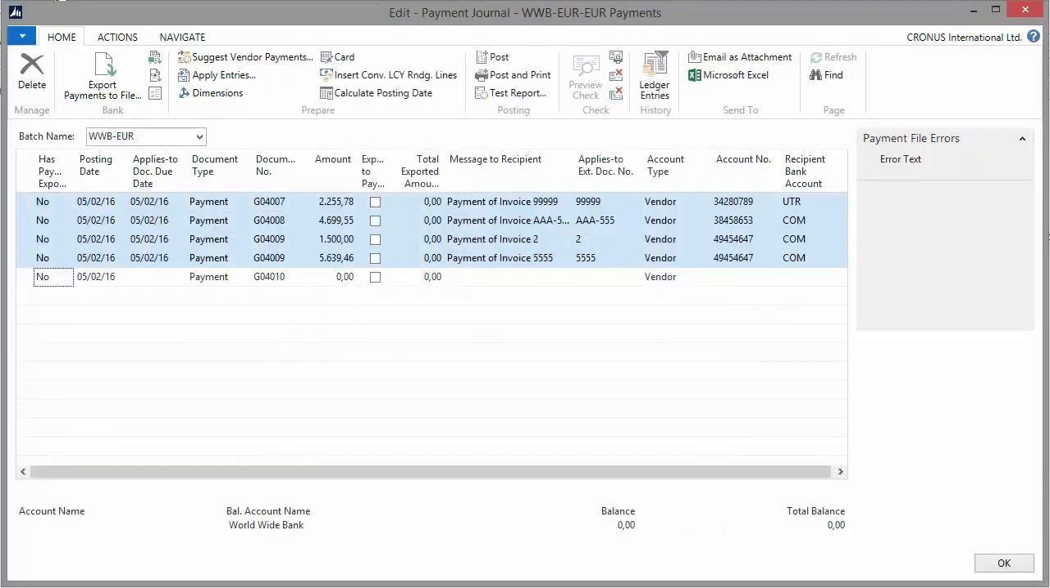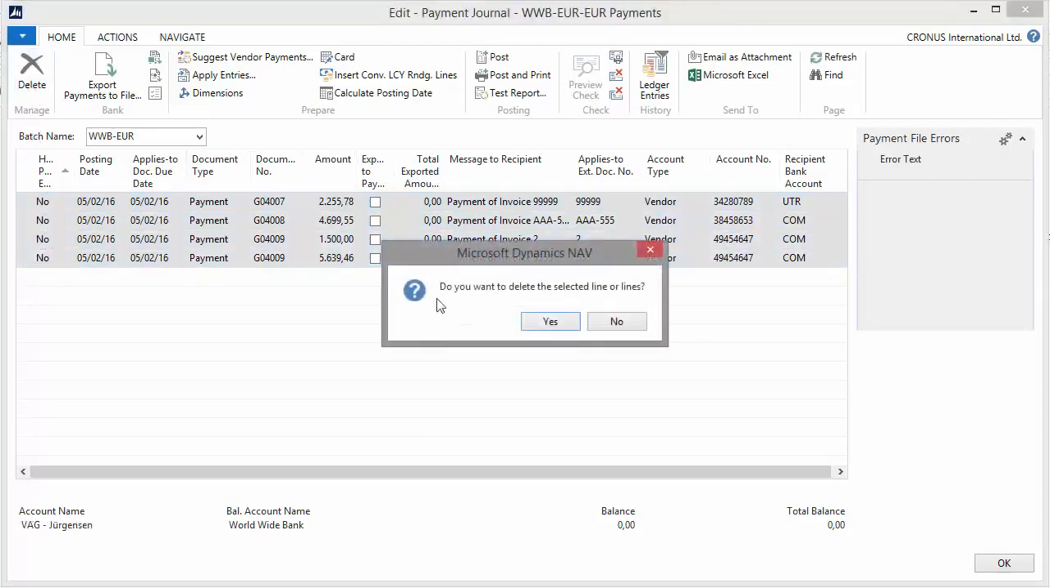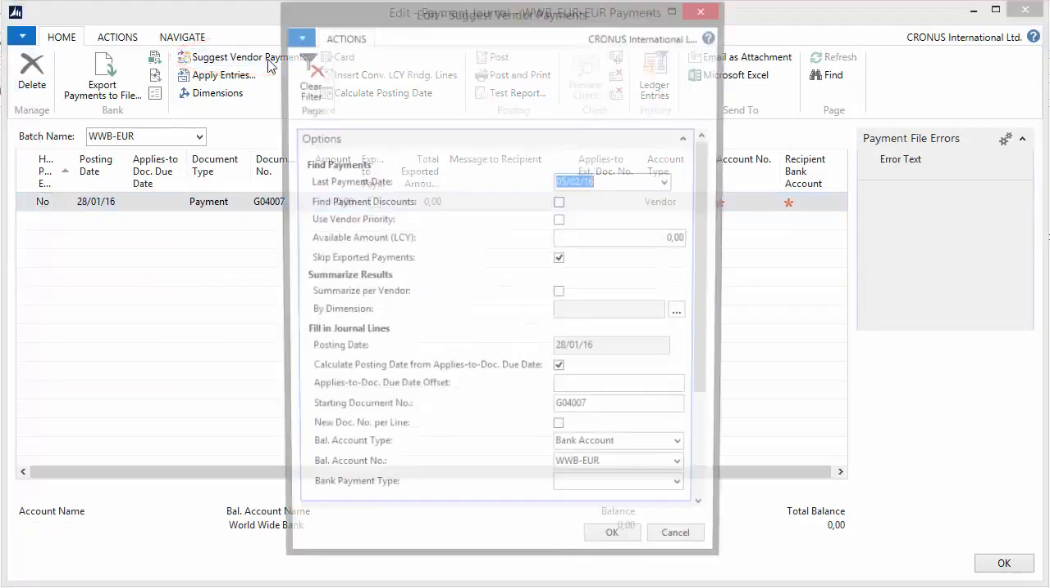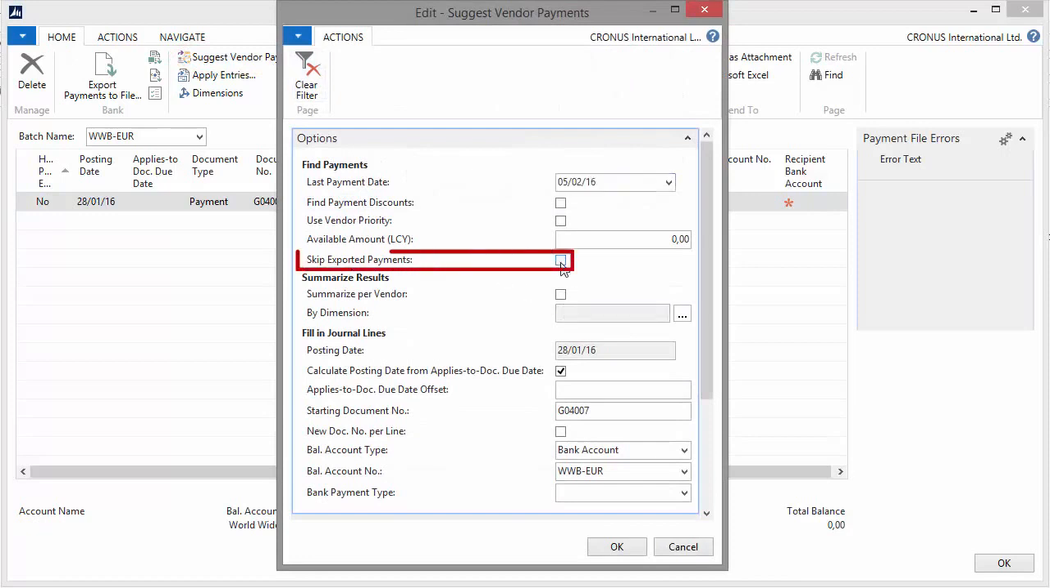As you can see, as we selected the option Skip Exported Payments, the system only proposed payments for which no payments have been made yet, being the current total exported amount value 0. We could also have liked to modify some open documents that are partially paid, or going through all the proposed open documents by deleting or modifying the ones we desired. To see this example, we delete the lines, and we can suggest vendor payments again, but unchecking the Skip Exported Payments.